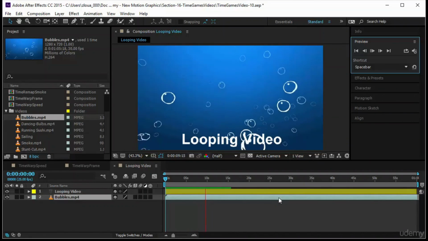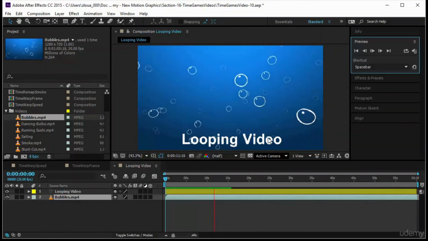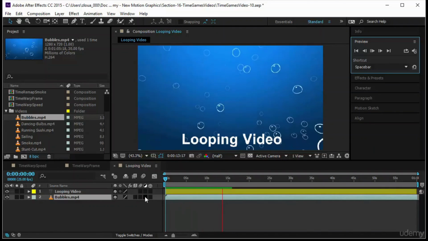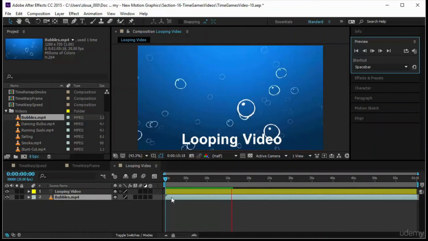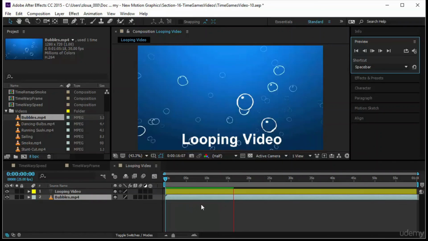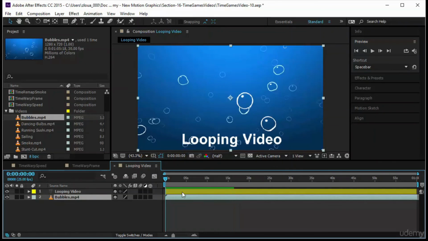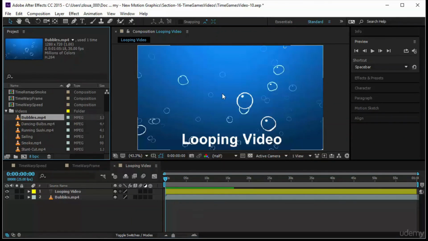Now, you notice there is a small stop here. That stop is not because of the interpret footage, it is because of the video itself. It has a small stop later on. If you let it render, you will notice that it can go the whole time of the composition. And this is how, if you want to create a background, render it, make it an MP4, then put it in your composition, that will be quite good. And then you can loop it all the time. So this is the method.